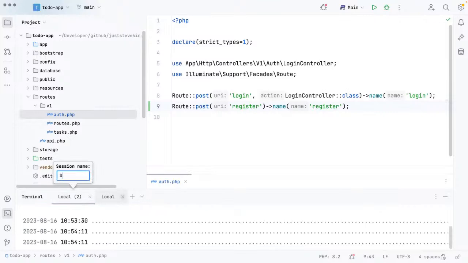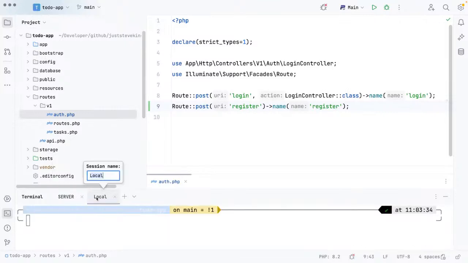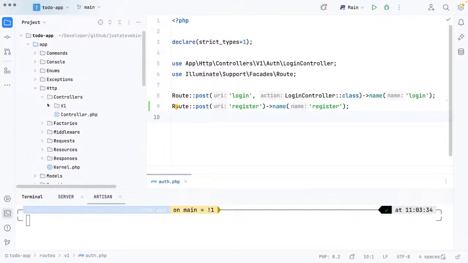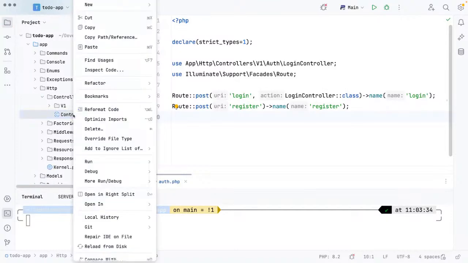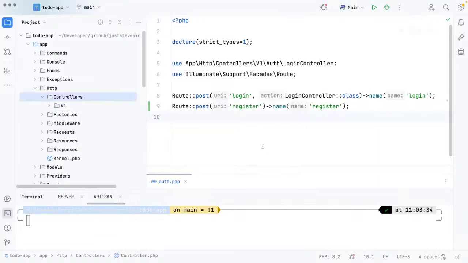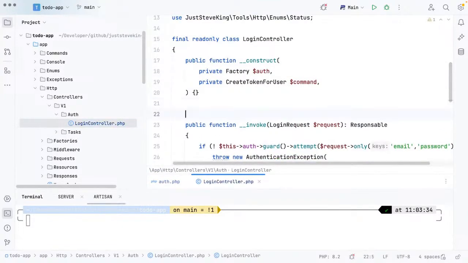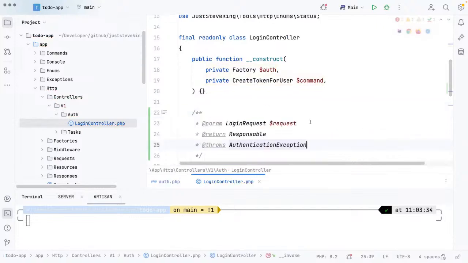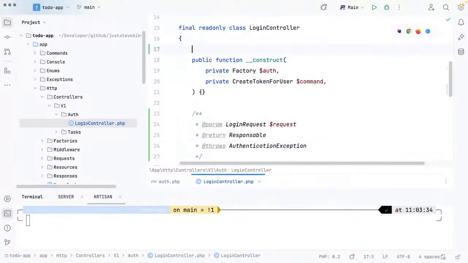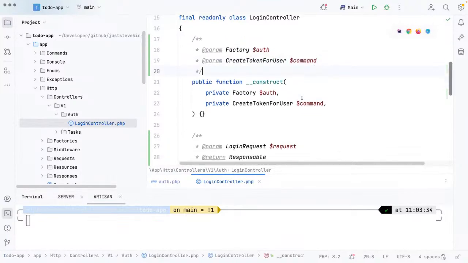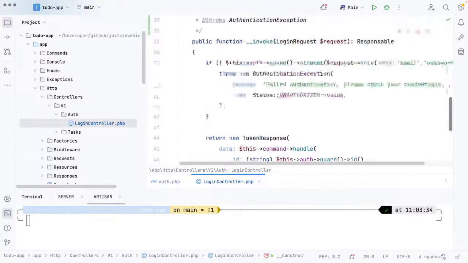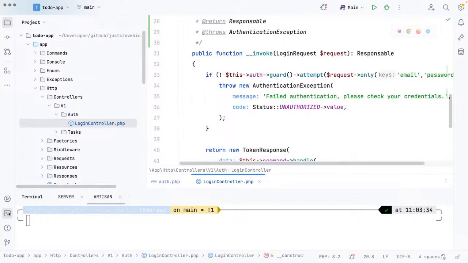What I'm going to do is name this server, and I'm going to call this artisan, just to keep myself organized. So in our controllers, I don't think I'm ever going to use this, so I'm just going to delete that because it's never going to be used. Auth, we've got the login controller here, nice and simple. What I want to do is make sure that I add some doc blocks so I've got autocompletion and things are making sense. I'm just going to close the terminal because I don't need it.